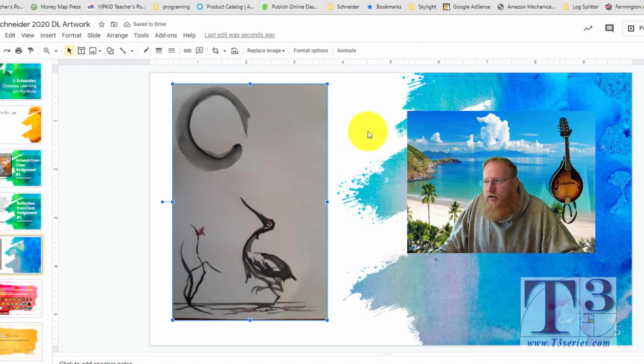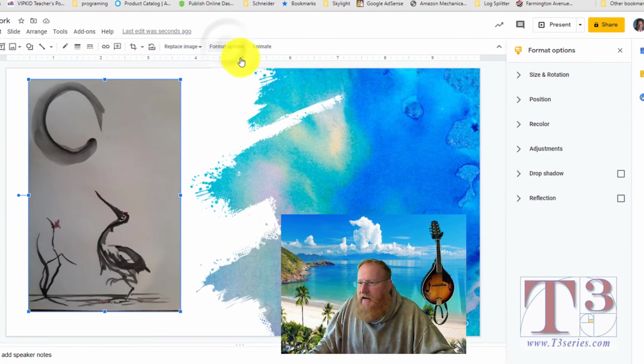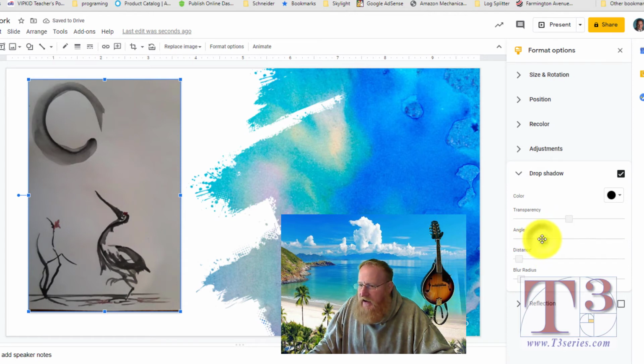Another thing I like to do just to fancy things up is go to format options, because I can actually place a drop shadow. If I click on this drop shadow and then go into the settings and change the angle a little bit, I can actually make this bigger by changing distance and blur radius. So if I play with these settings, I can change the distance.